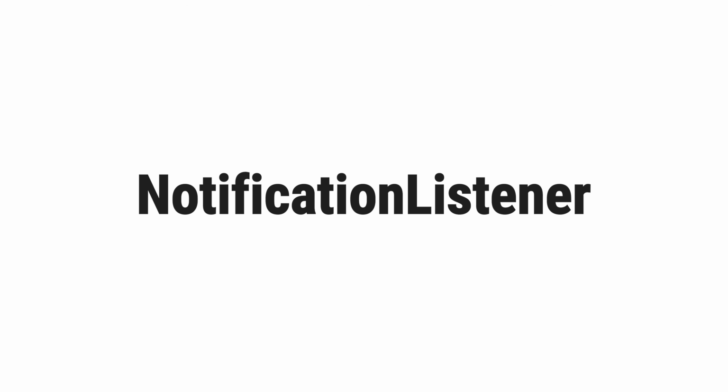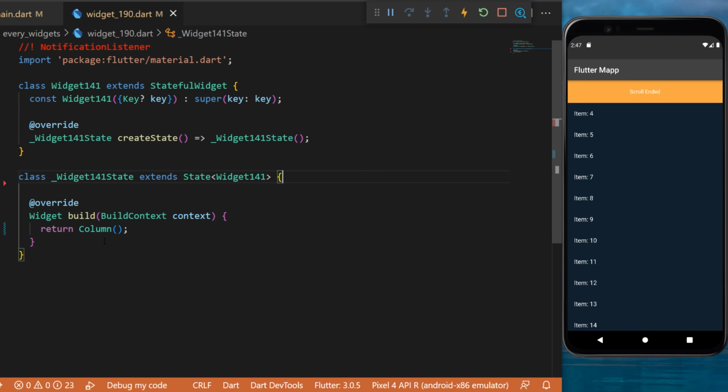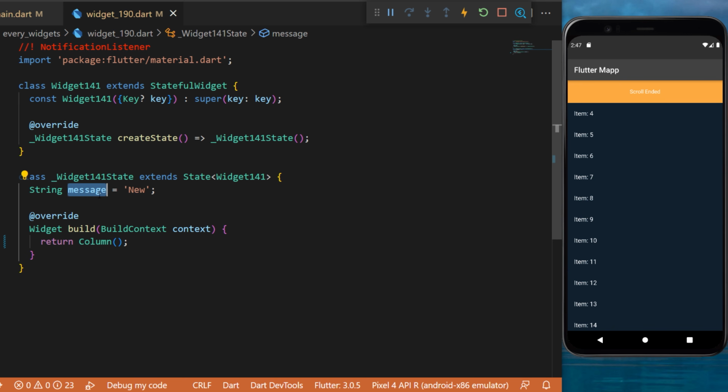The notification listener widget. If I start to scroll the screen, you will see scroll updated. But if I stop, you will see scroll ended. But how can we do this with Flutter? For this, you will need to use the notification listener. So the first thing you need is to create a string message, new. Then inside a column widget, you will create first a container.